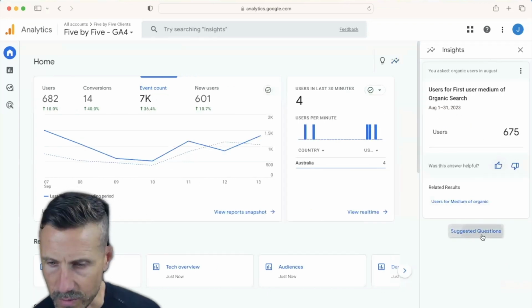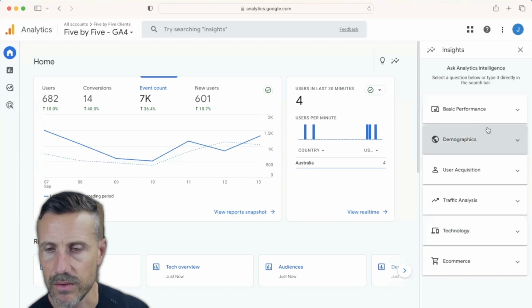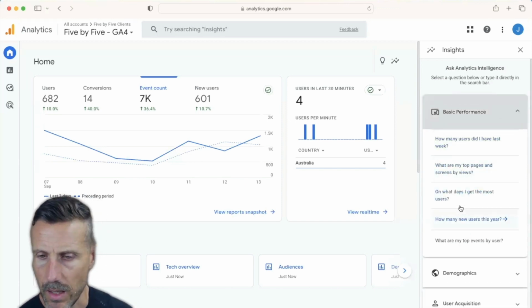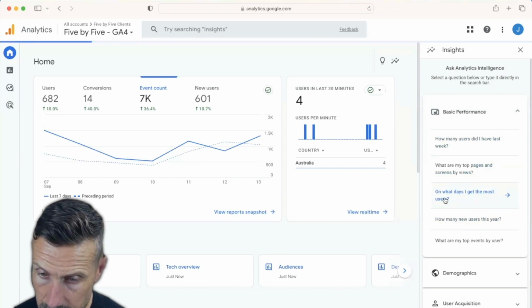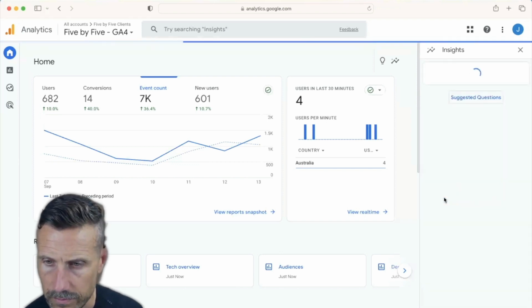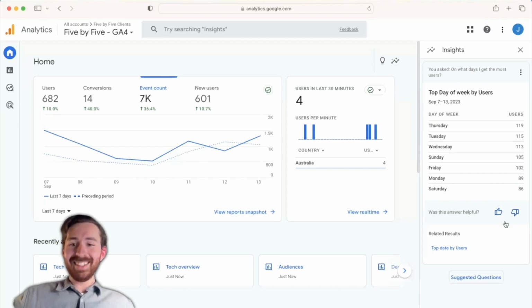So some pretty cool stuff here where there's a whole bunch of AI that's now built into this, and you can see these little insights here. There's a whole bunch of suggestions here. This is interesting. On what days do I get the most users to the website? Top day of the week is Thursday. Who would have thought? Interesting.